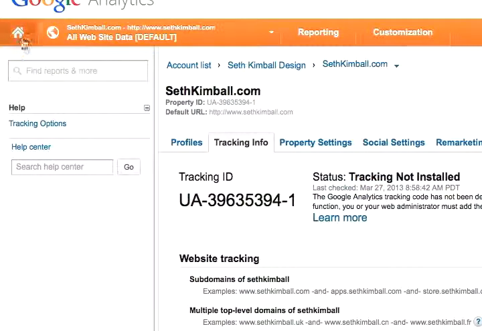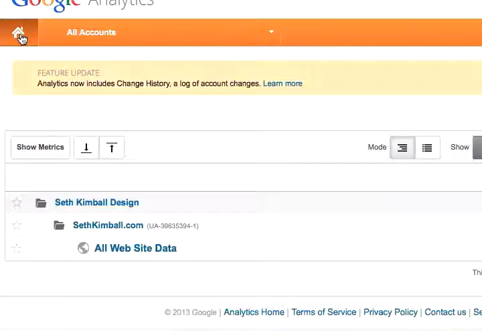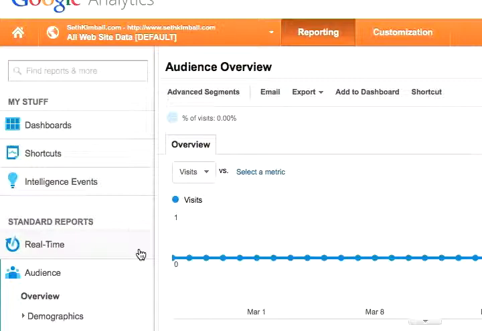At that point, I can click on the Home button over here, and you can see here is my account, here's my SethKimball.com web property, and then here's my default profile with all the website data. If I click there, I get into this dashboard where I can start seeing some of the data that's happening on my site. Now, this hasn't done any tracking yet, so there's no data here for me to go through.